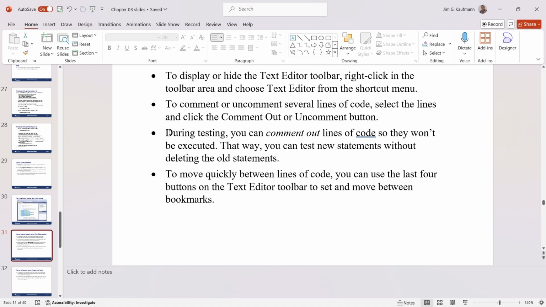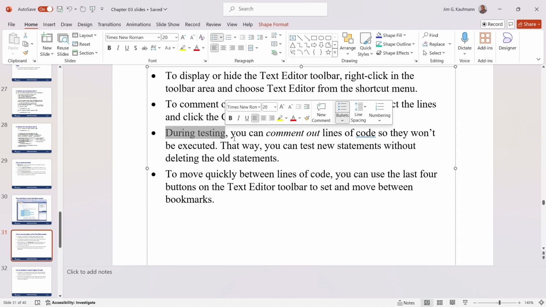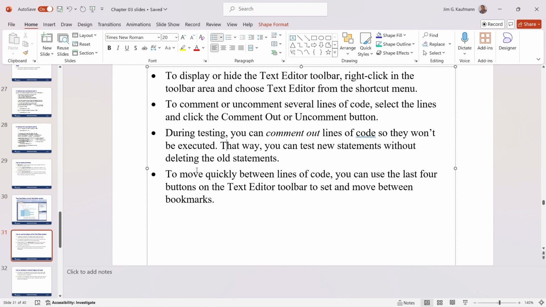Yeah, sometimes when you're testing something, that's one way to do it. Nowadays there are better ways to comment out your code, but it happens. You're testing something and you want to comment out certain things. That's very possible. I've done that in the past, a long time ago. To move quickly between two lines of code, you can use the last 4 buttons on the text editor toolbar to set.